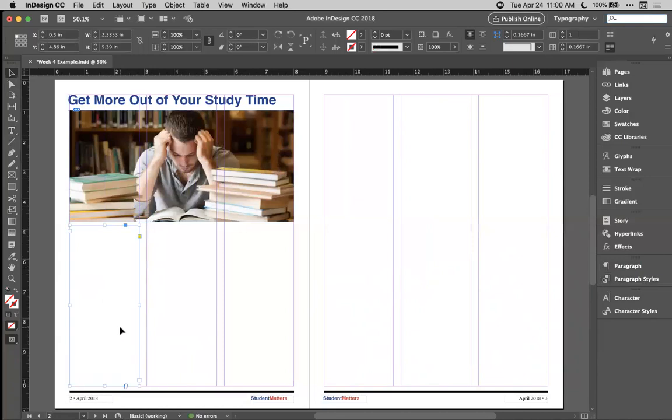And now I could draw these one at a time, but I'm going to hold down Option or Alt on your Windows computer, and I'm going to drag copies of this text frame into those. So now I've got 3 text frames in those 3 columns. And then the last one, I'm going to hold down Option or Alt, and I'm going to drag it over to the first column of the next page, because as you remember, this article spreads those 4 columns.